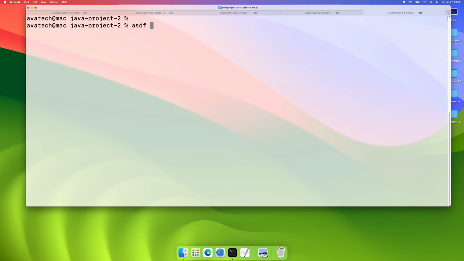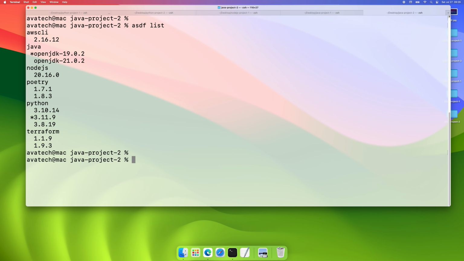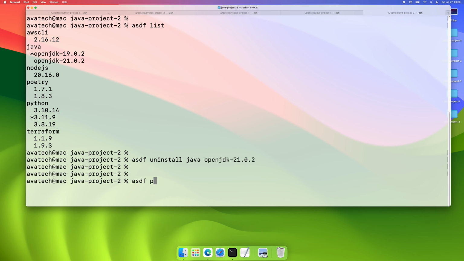Finally, I'm gonna introduce some useful commands of ASDF. You can use the ASDF list command to show what runtimes and tools have been installed. You can also uninstall a runtime like what I'm doing right now. Similarly, you can remove a plugin of ASDF in order to keep it clean.